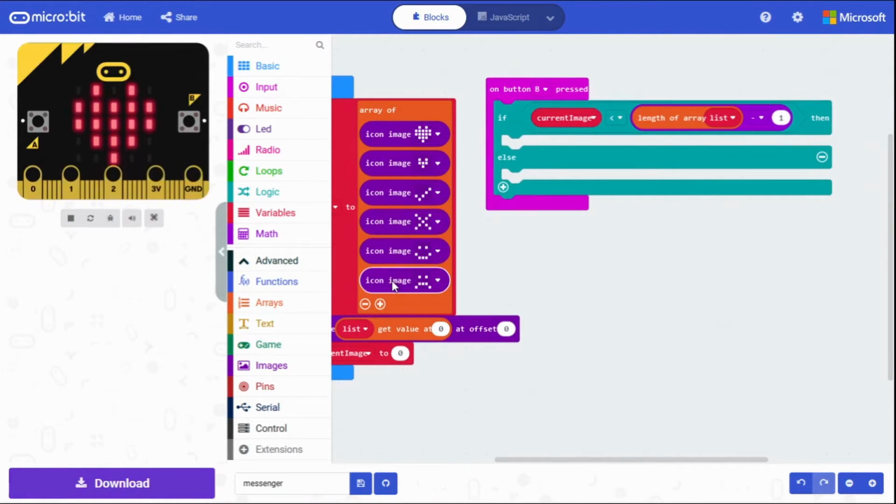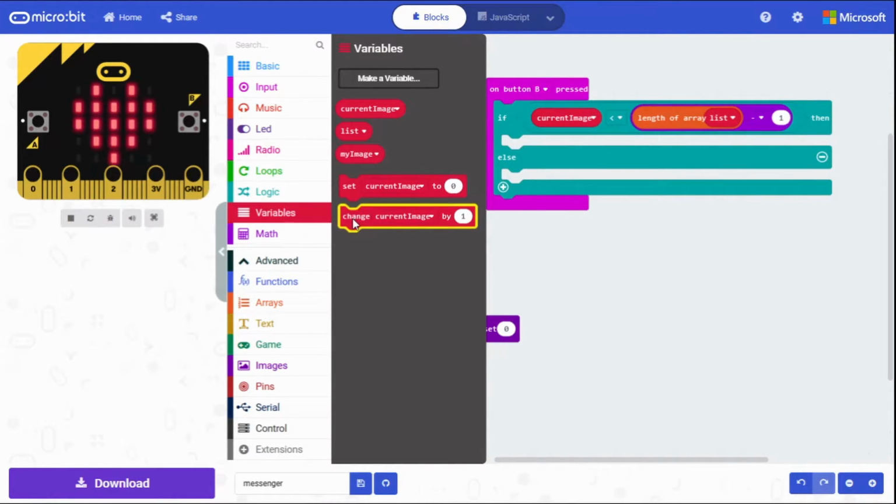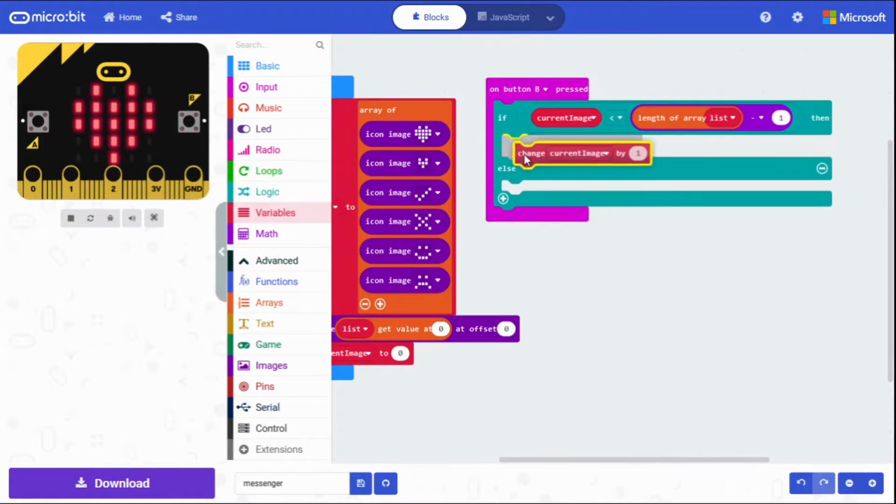which should be 5. So if that value is 5, then it means we're at the end of our array, and so we won't worry about that for the first part of our if statement. So in this case, if this condition is equal to true, then we're not at the end of our list, and we'll simply go to the next item in our array and show it on the micro:bit. So first, we're going to change our current image value by 1. So go into variables and grab this change current image by 1 block and drag that in.